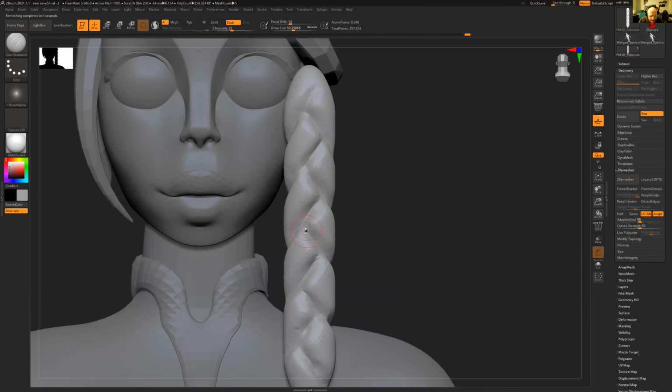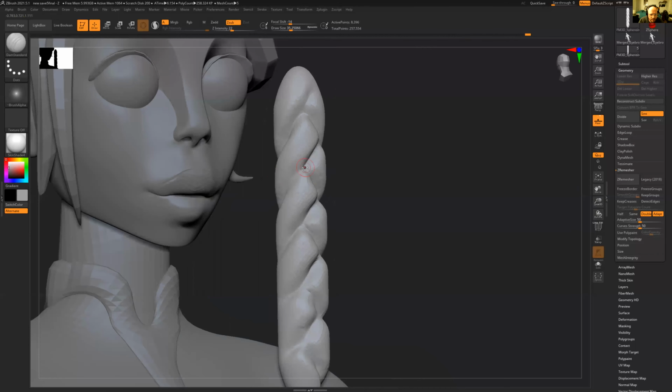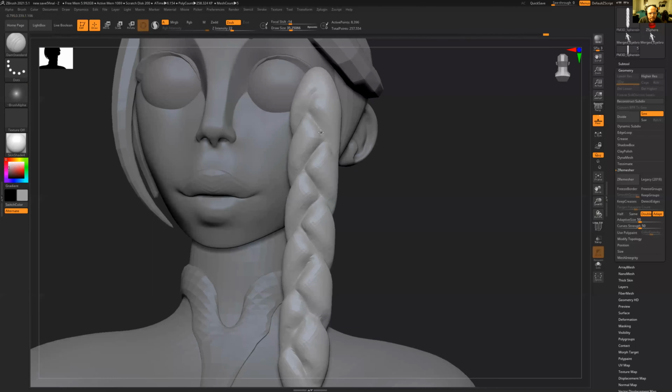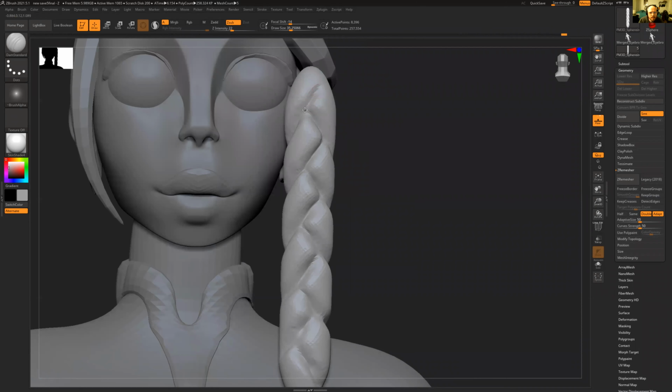You can see ZRemesh tries to give us some nice little topology on some of these shapes, and it worked pretty good. I've just been using Dam Standard for this whole thing. But honestly, it looks pretty decent. And then you could always smooth some of these shapes.